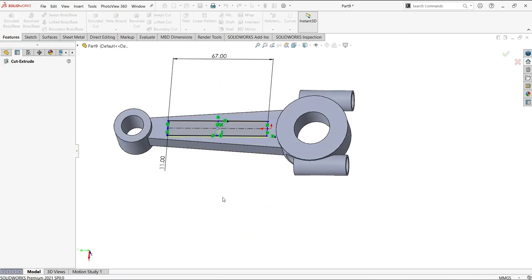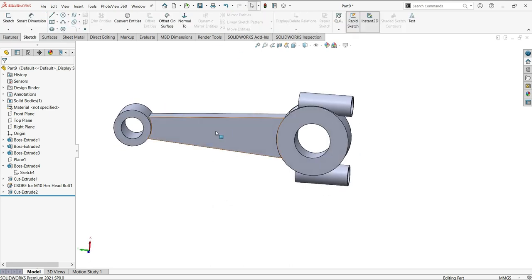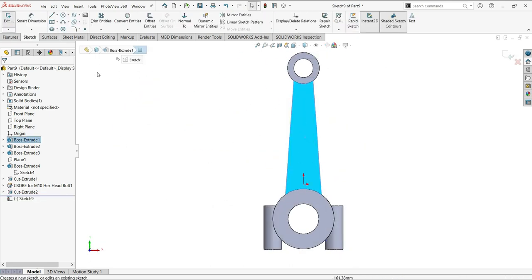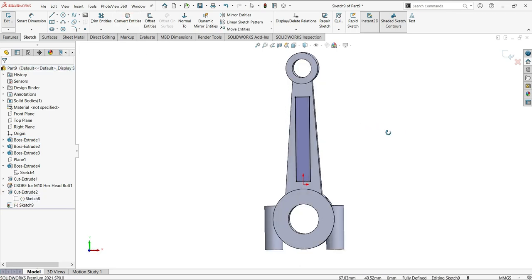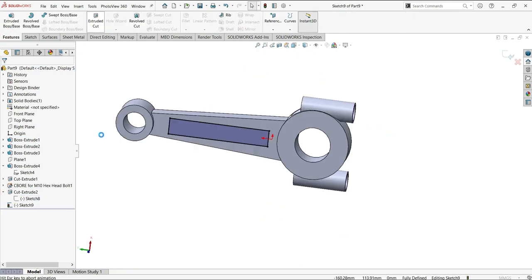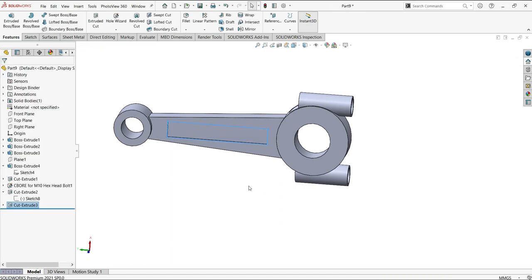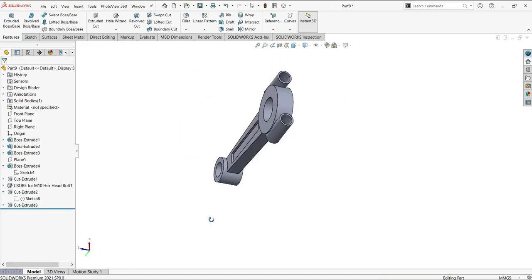Click there. Good. Do the same thing in other side. Sketch, and then here I'll just copy the last sketch, convert into this, and then Extruded Cut, and then also put 2. We are done this part. Okay, we are put all together.